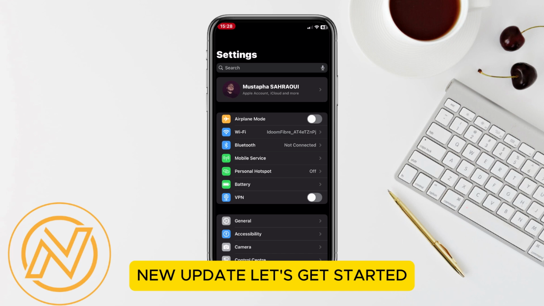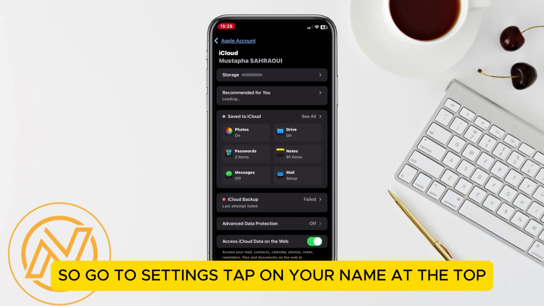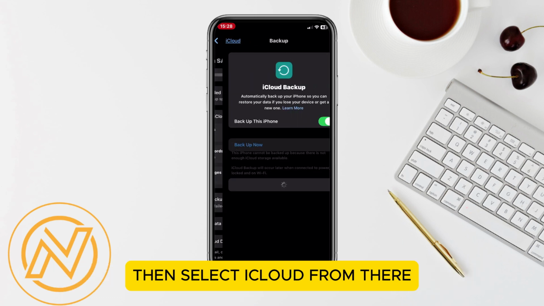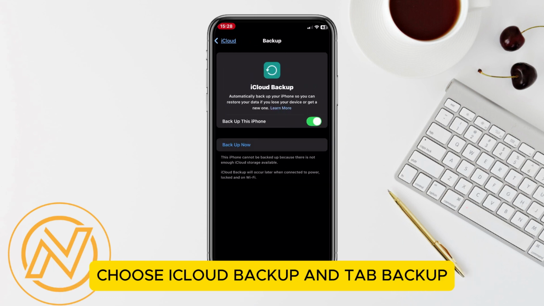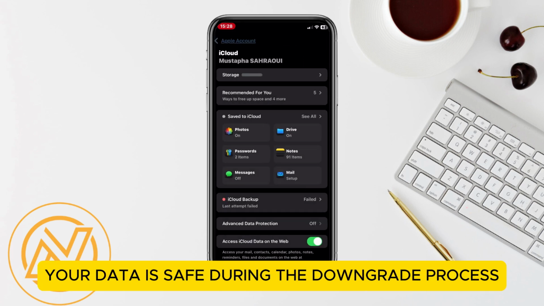Let's get started. Before we begin, it's essential to back up your data, so go to Settings, tap on your name at the top, then select iCloud. From there, choose iCloud Backup and tap Backup Now. This ensures your data is safe during the downgrade process.